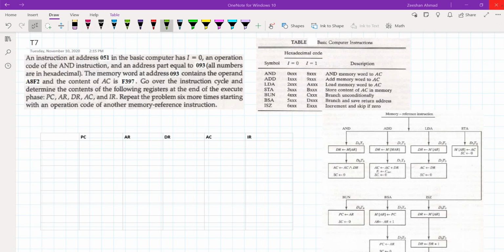First of all, he said that, for example, an instruction at an address 051. So we are given an address which is 051, and this instruction is stored at 051 and has I equal to 0. Whenever I equal to 0, it means this is a direct instruction. Whenever I equal to 1, it will be an indirect instruction. Now he said that this instruction is an AND instruction and the address part in that instruction will be 093. And obviously all the numbers he is considering are hexadecimal.